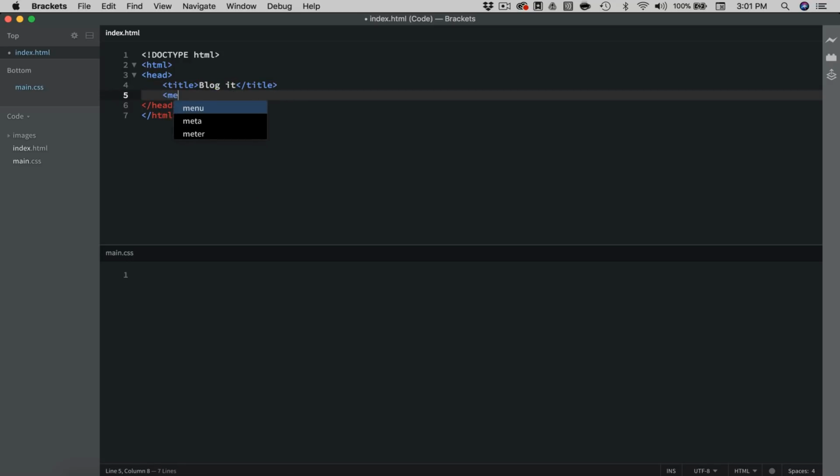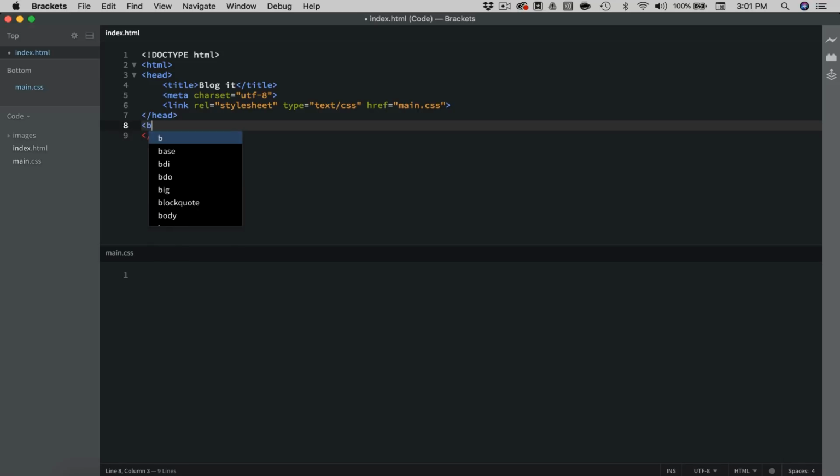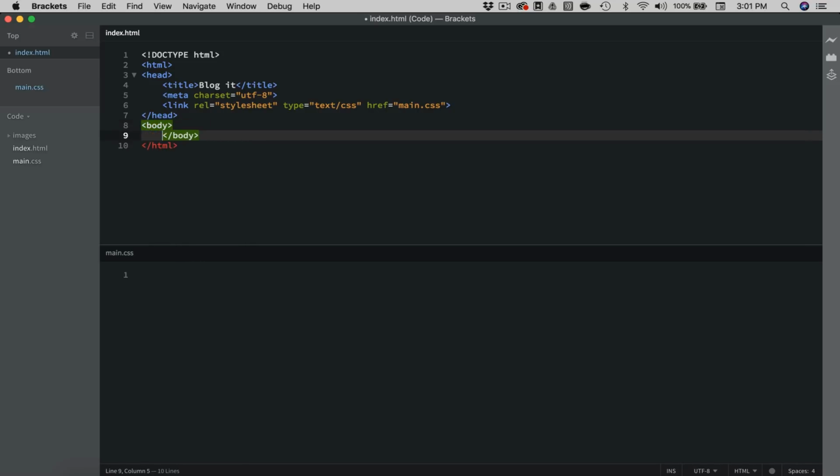Below here, we're going to need a meta tag for the character set of UTF-8. We're going to need a link for our style sheet. So I'm going to say rel stylesheet of type text/CSS and then href main CSS. Below that, we're going to go into the body. So let's get out of the head and go body.